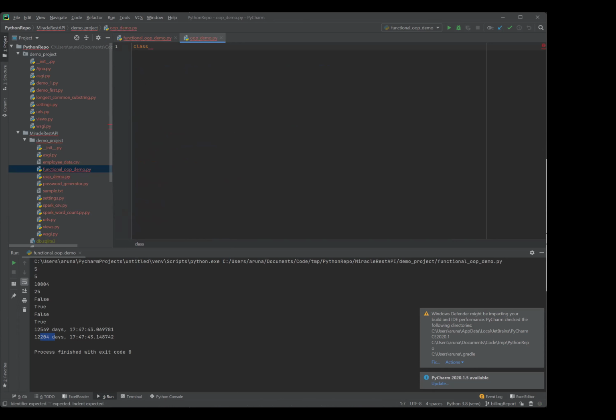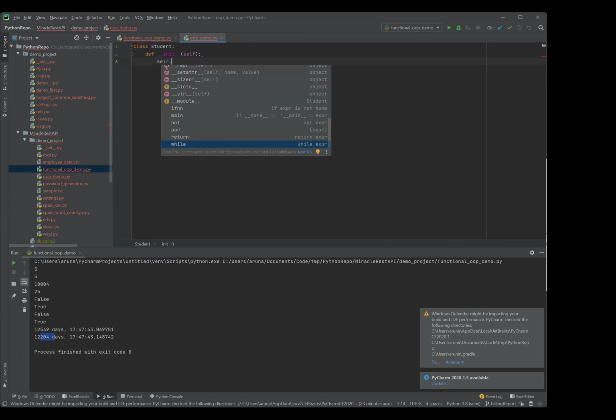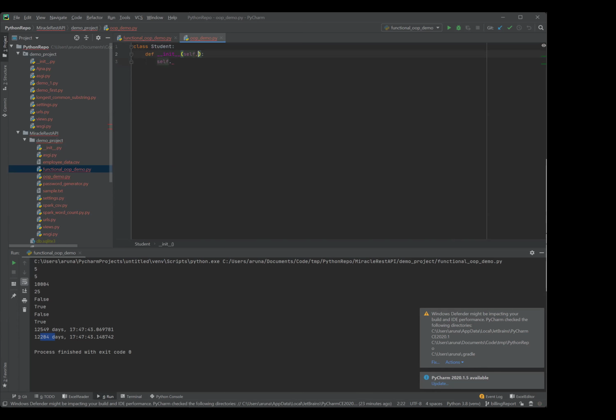So I'm going to have something like a student class. The class here is a keyword. That means I'm going to have an object which is called student. And for now, don't pay much attention to this syntax. Let's say self, name, date of birth, ID, and other things. So I can say self.name equal to name.